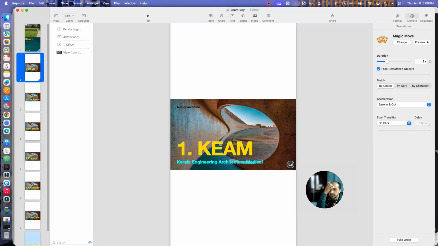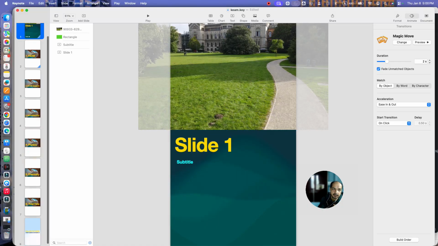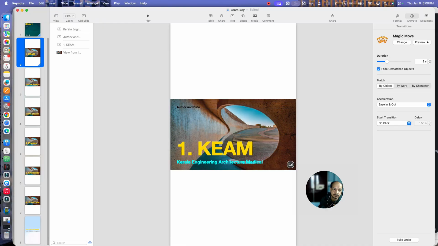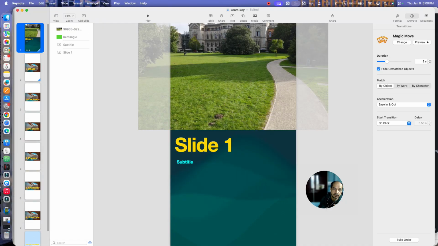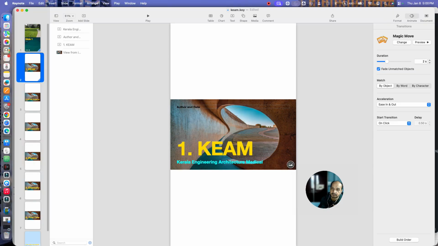Keynote is available on all MacBooks, so you can use that. It is a very interesting presentation tool. It is much better than PowerPoint, and you don't need to pay anything for extra presentation software.